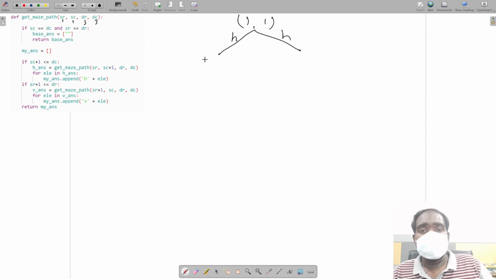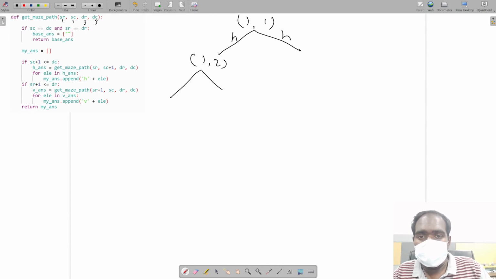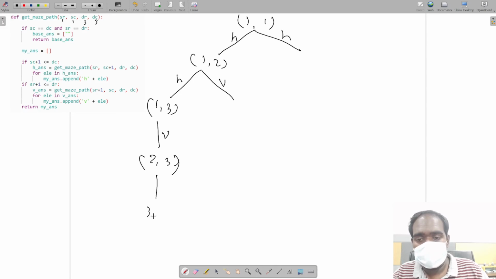In the horizontal direction it goes to 1 comma 2. The same here, we'll make a horizontal call and a vertical call. Here by reaching here we reach 1 comma 3. Now we cannot make horizontal calls anymore because 3 plus 1 is 4. We cannot cross this, right? So we can only make vertical calls. In the vertical call we reach 2 comma 3 and after this we reach 3 comma 3. This is the base case. We'll see what happens. We'll finish the tree first.